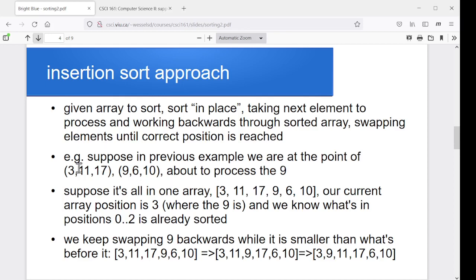Right? So again, let's say we had our 3, 11, 17, and we were doing the 9. Then we'll just say, where does the 9 belong in this? Is it less than the 17? Yes, it is. Swap the two of them. Is the 9 less than the 11? Yes, it is. Swap the two of them. And so we just move the 9 backwards until we eventually get what we want. All right, so that's the idea.